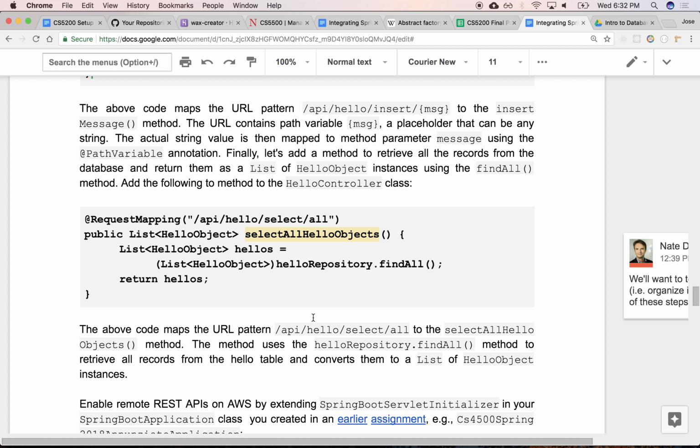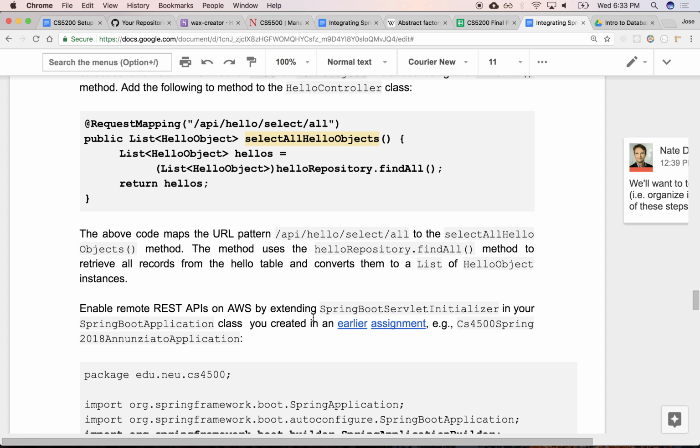How cool is that? I don't have to read those records. I don't have to iterate over any of those. They're going to be magically all instantiated, and returned as a list of hello objects. Okay? So those three, we're asking you to add, and this will verify that your database is connected.